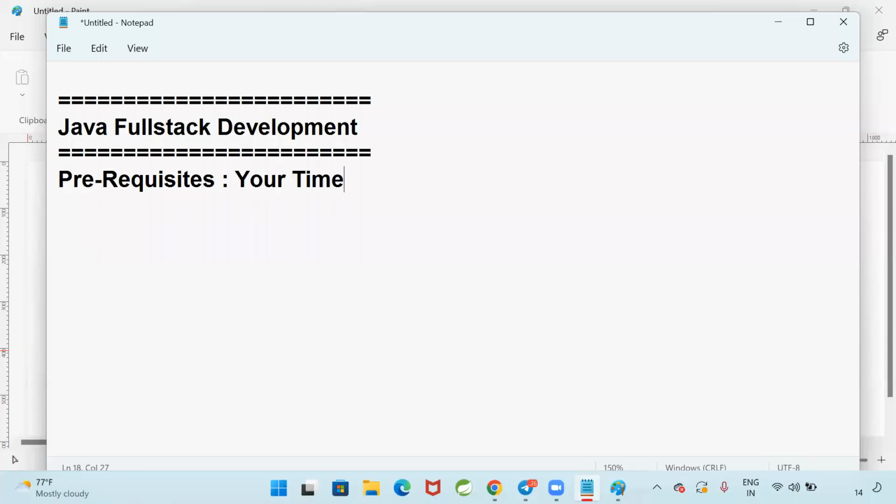Sir, I am not from an IT background. I am not from a CSE background. Can I attend Java full stack development? Some people may have such kind of questions. If you are from any background, still you are eligible to attend Java full stack development, because in this course we are starting from a very basic level. From 0 to hero level we are going to understand as part of this training.